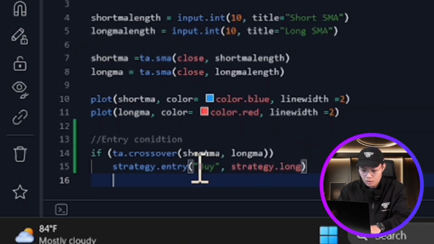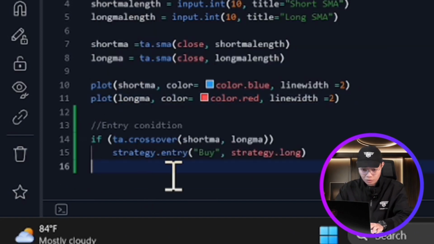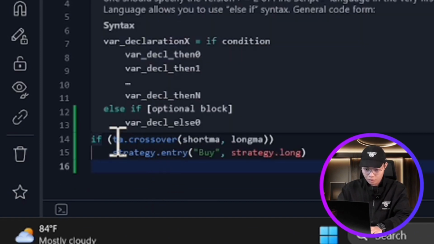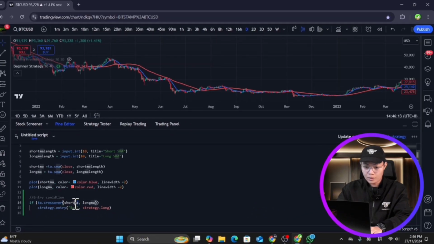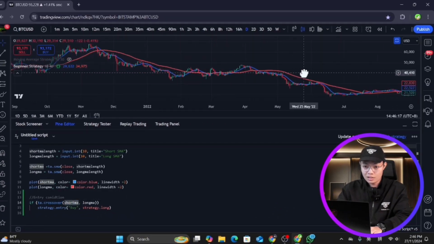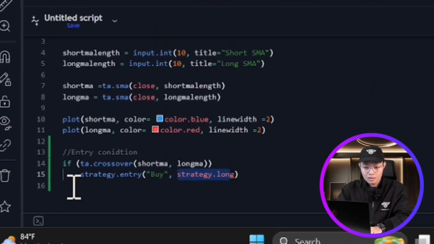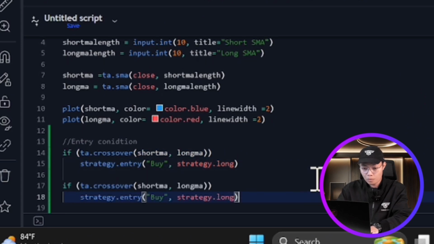So after this, you've got the if. Let me just explain what this code does. It is actually if the crossover of the short moving average with the long-term moving average. So what we're defining is, in this case for example, the short-term moving average crosses the long-term moving average. We are going for buy and we are placing a long position. So the same goes down. If it is not, we are placing a short position.